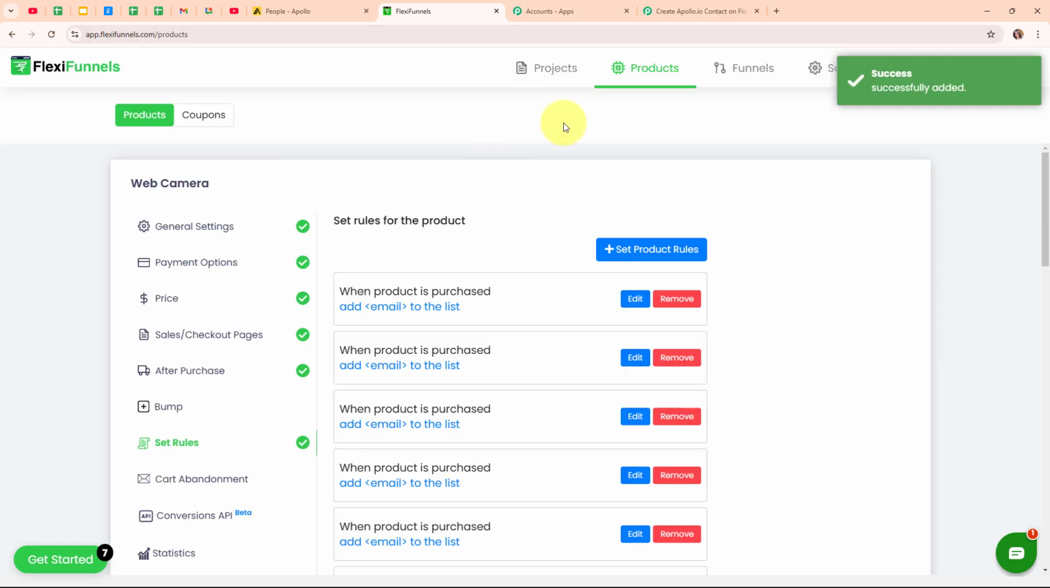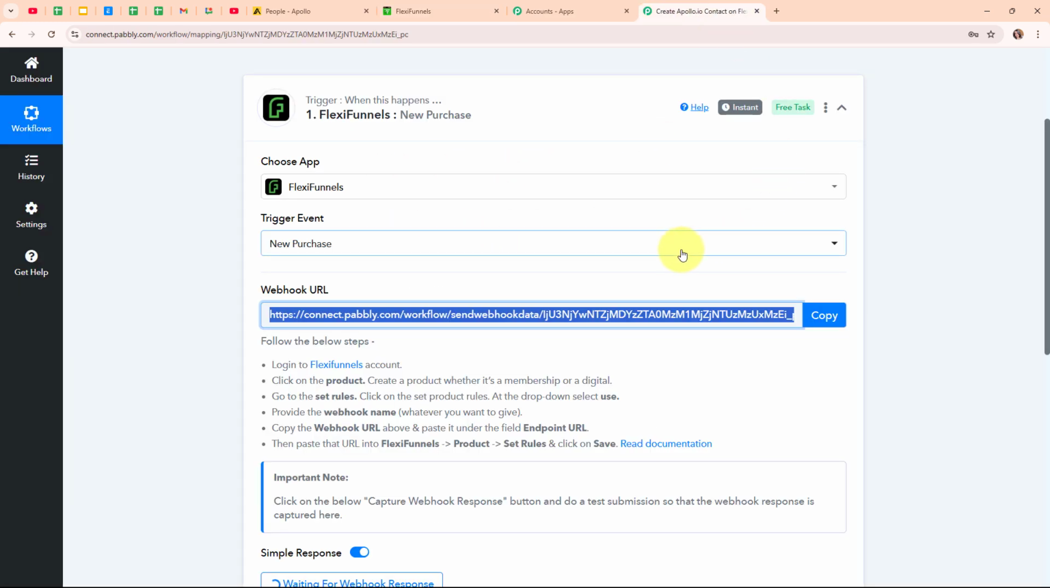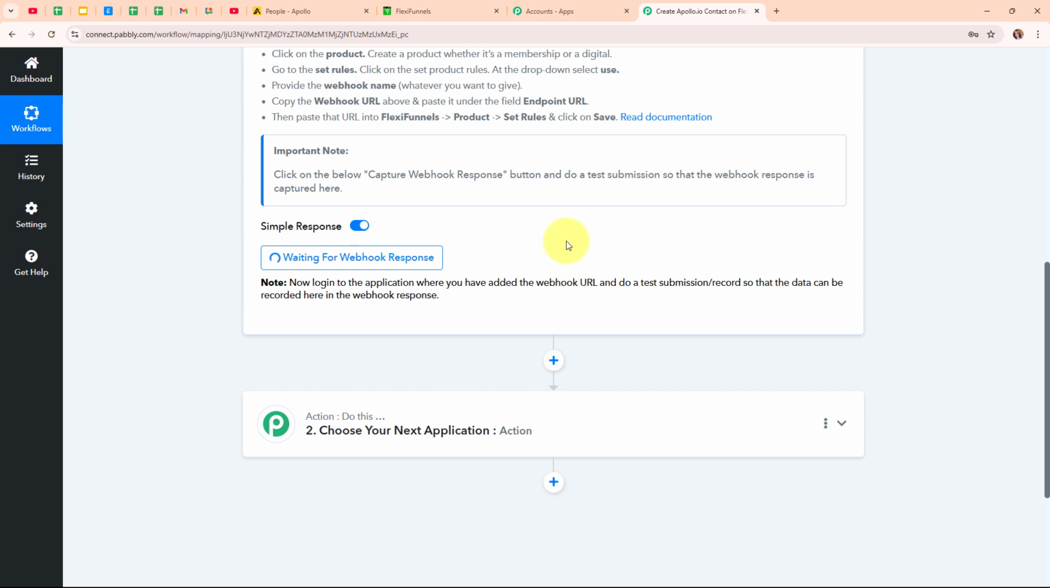And here you can see we have successfully added the new webhook URL in our FlexiFunnels account. That means we have successfully connected our FlexiFunnels account with Pabbly Connect. So moving back to my Pabbly's workflow, and here you can see as it is waiting for webhook response. That means here to receive a webhook response, we need to do a test submission. And to do a test submission, I need to make a test purchase of that product in my FlexiFunnels account.